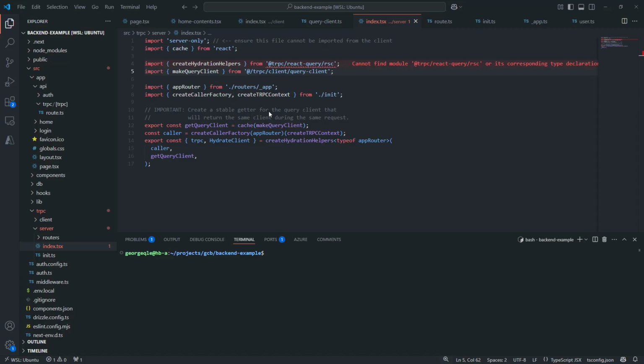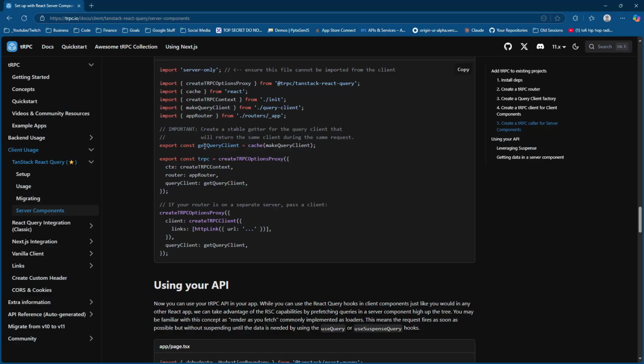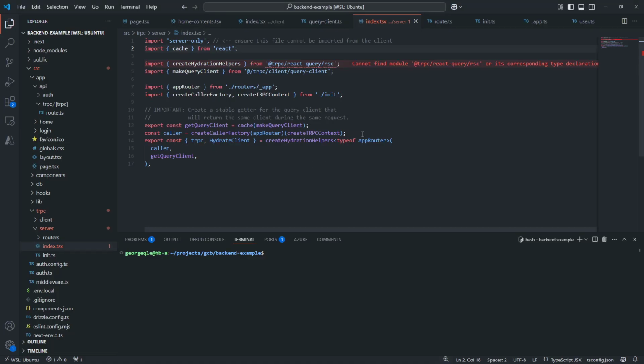We use cache from React, which we have here. So what do we have to change here? Get query, make query. So that this part is the same. We don't use this caller anymore, so we can get rid of that.